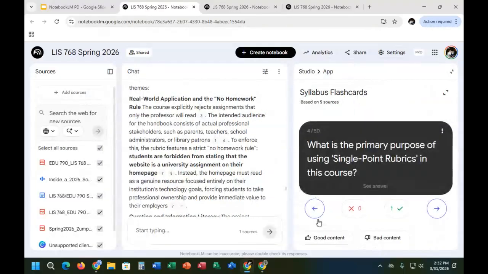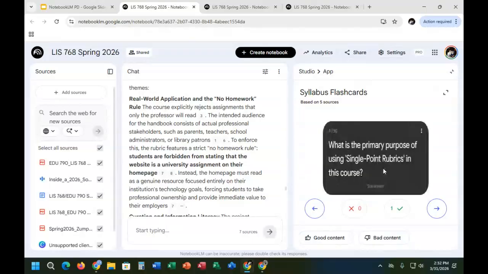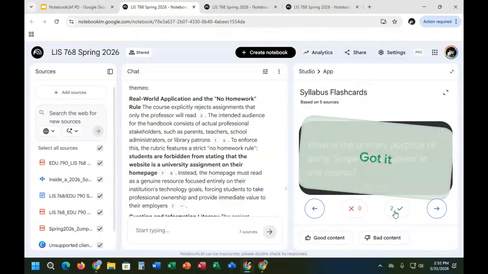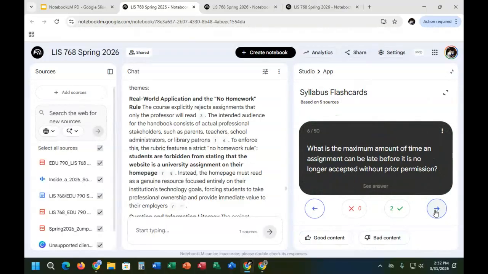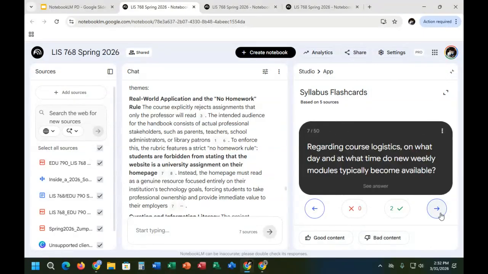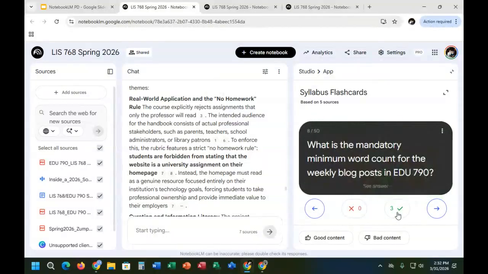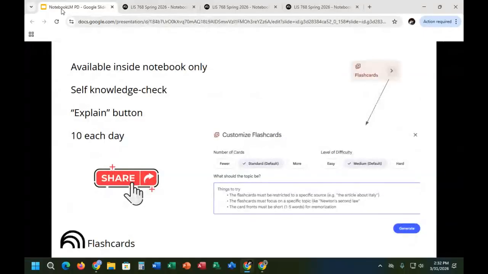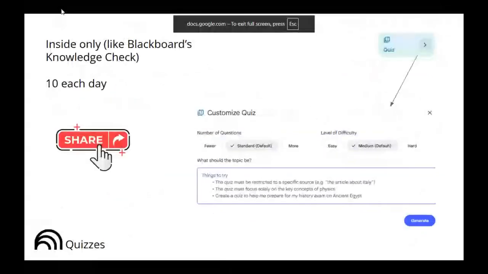Here we go. This is all they look like. Students would click on it to see the answer. They would self-report whether they got it right or got it wrong. But again, does it offer an additional way for students to engage with your content? Yeah, they would just have to do it inside. There's no way you can pull it out of the system right now.